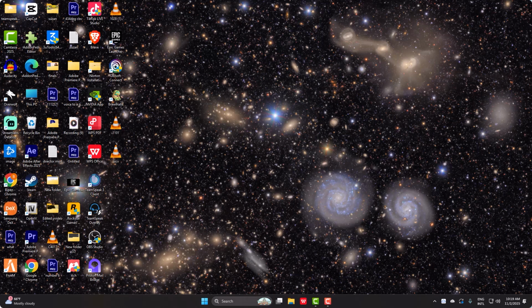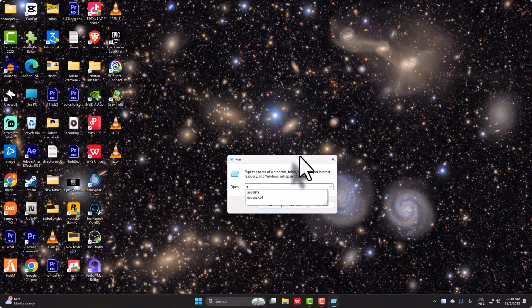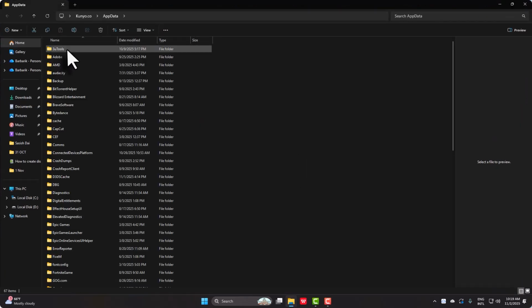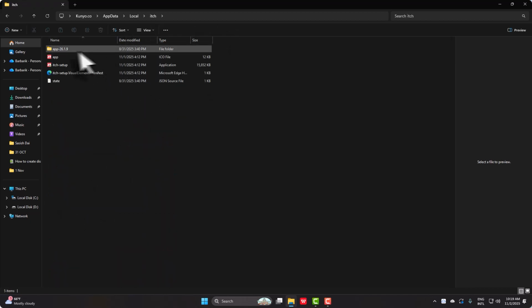If it's still having issues, then all you need to do is simply go ahead and search for Run right down here and search for AppData like that. And once you've done that, click on Local, and now let's search for itch right over here. As you can see, this is the application right over here.